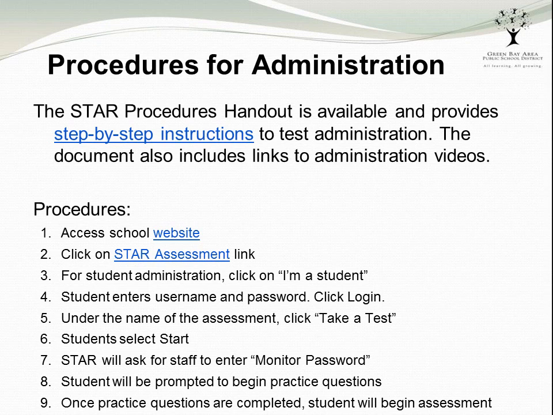The STAR Procedures handout is available and provides step-by-step instructions to test administration. The document also includes links to administration videos. Each of these administration videos is approximately 8 minutes long and will give you an overview of the STAR assessment process in reading, math, and early literacy.